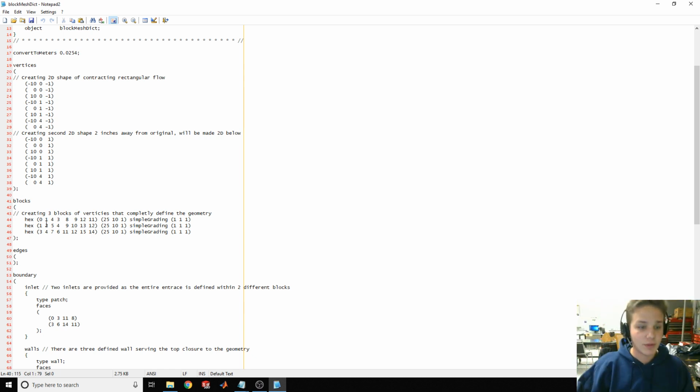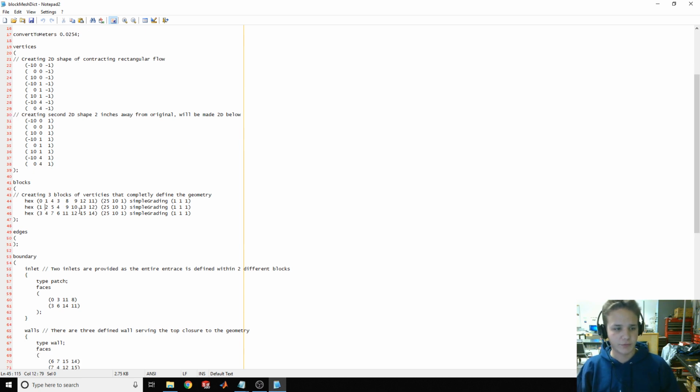Once you have these blocks defined, you can move on to edges. Here I'm not using edges. Edges can be used to make arcs, make circles, and curve out geometry, which we won't touch on in this tutorial, but it's fairly simple.